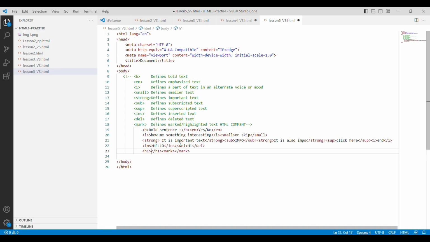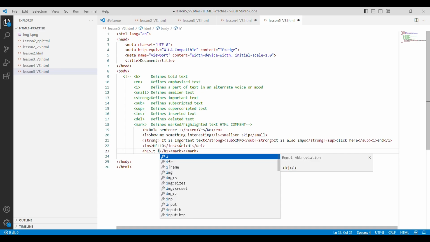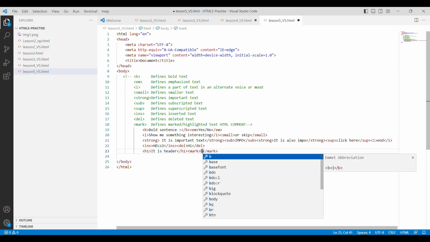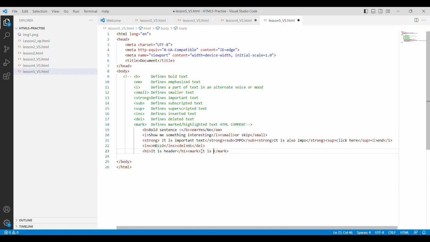So last is the mark tag. The mark tag is used for highlighting the keywords that are important. I'm using some header tag and hence I'll be using this mark tag. Let us add some text here. It is header of headers. Let's say header of headers. Okay, let us add this and have a look at all of this.